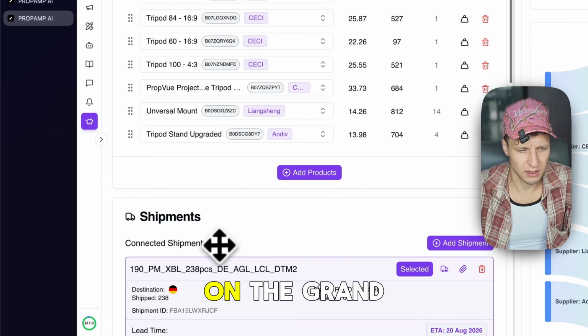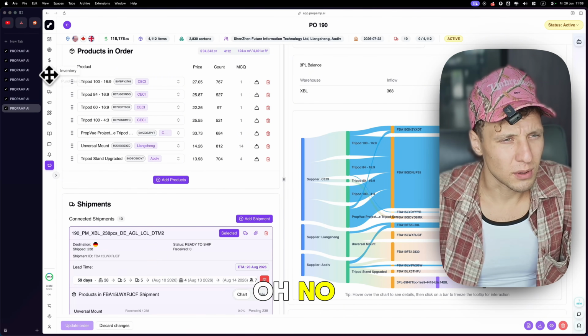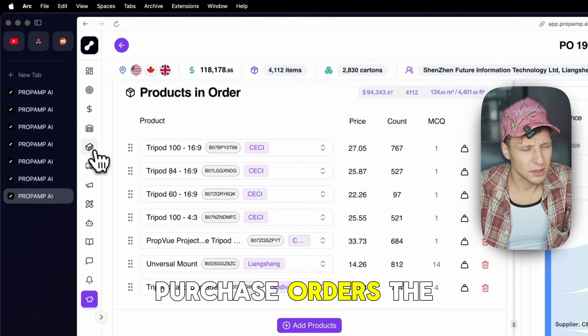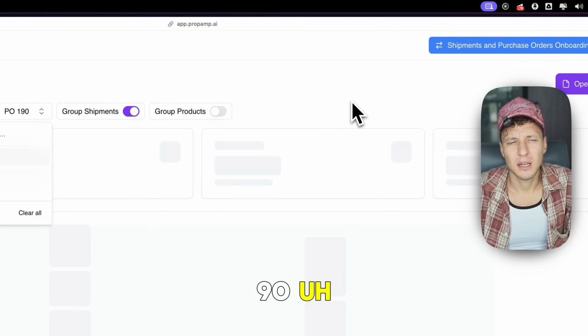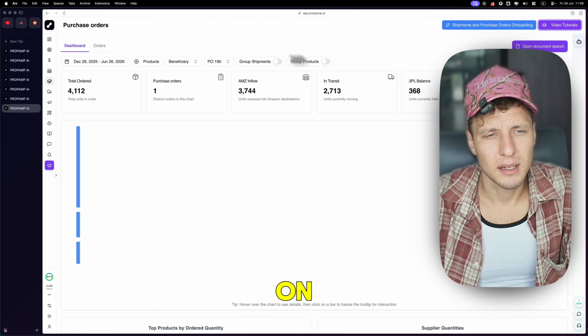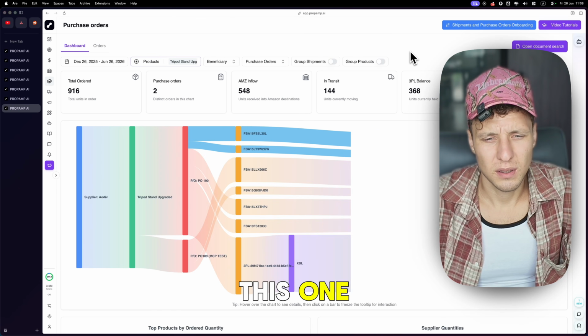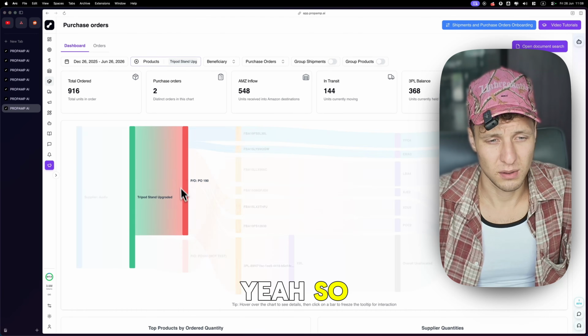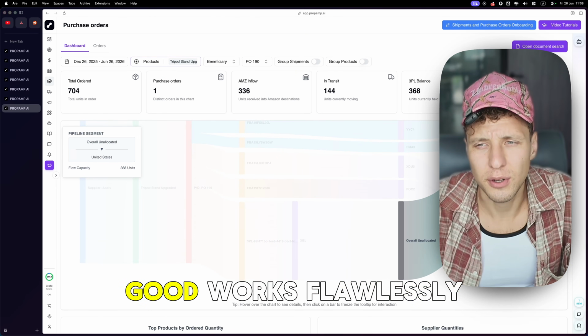And let's see how it looks on the grand scale of things. Order 190, here in purchase orders. Dashboard, purchase order, 190. And product, this one. Let's filter out 190. Yeah, overall unallocated. Good, works flawlessly.